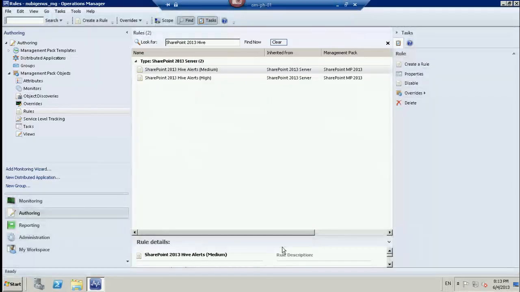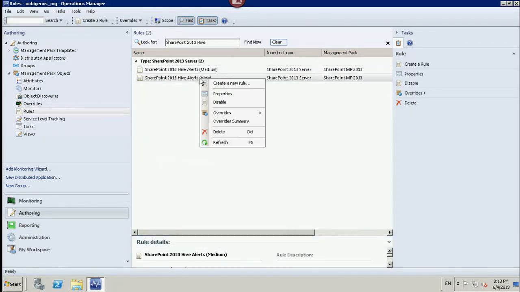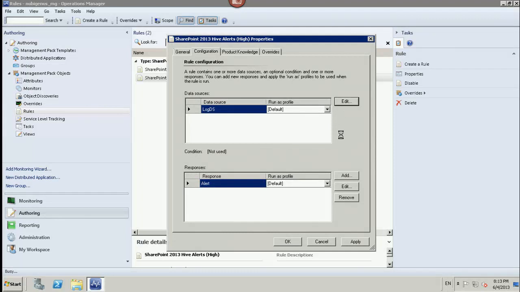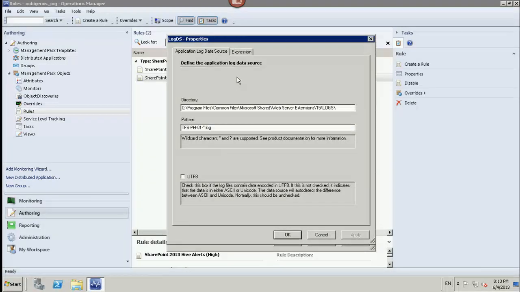So what I decided to do was write some rules that would go into those files, into the hive, and pick out what I want. So I can have my medium and my high alerts. Does that mean I'm going to trawl through what could be a rather large file? Let's have a look. Within SCOM, I go to my configuration. There's my string to my hive, to my logs. But obviously, you're going to have your logging switched on in SharePoint. That's something you're going to have to do.